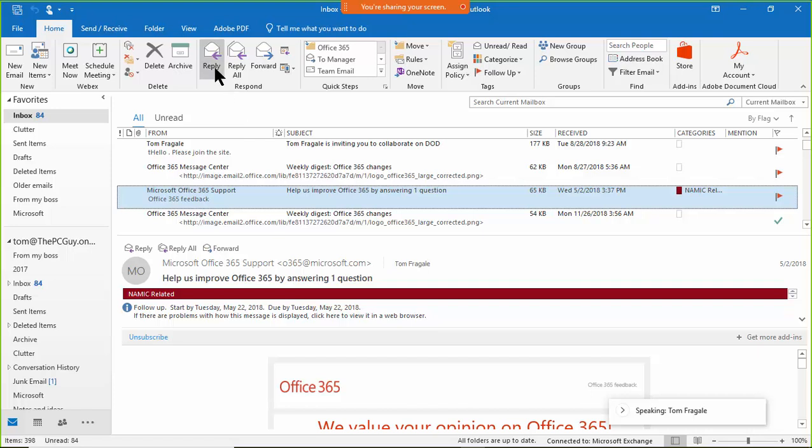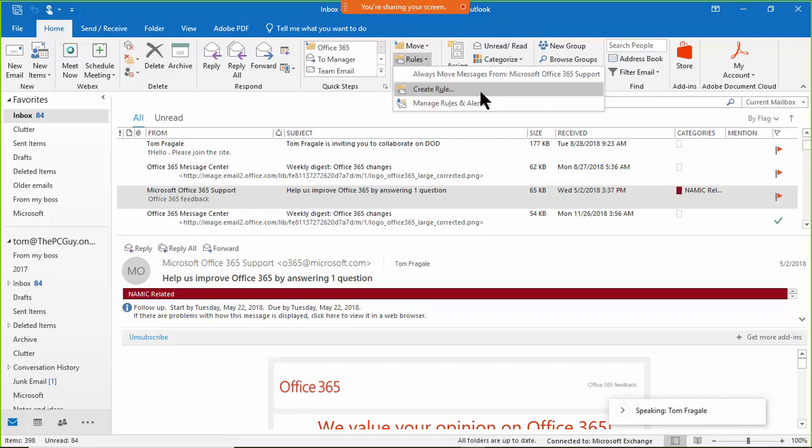So we'll make a new rule this time. This time I'll show you the advanced options. So in this case, I'll pick on the Home tab, and I'll pick on the word rules, and I'm going to say create a new rule.